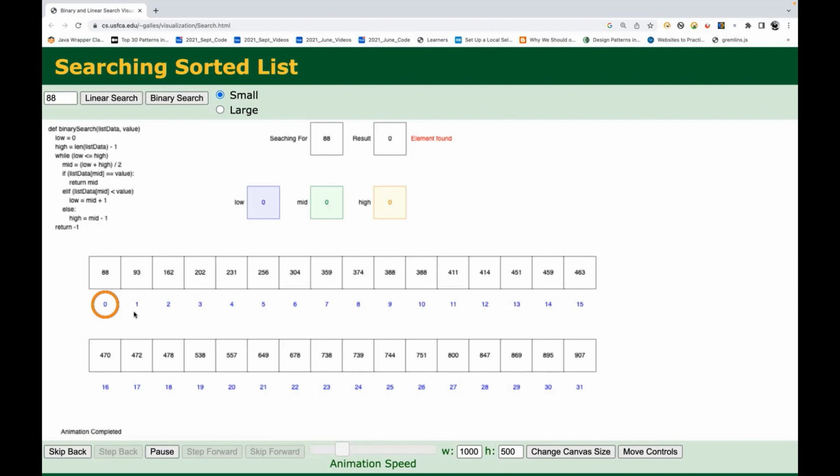So it's not like we are writing a loop from 0 to 31, or iterating 31 times over here. Let's take some other number. For example, let's see if I'm looking for 678. I'll start with 678 and click on binary search once again. Again, this is the lowest index, this is the highest index, and we are looking for 678.